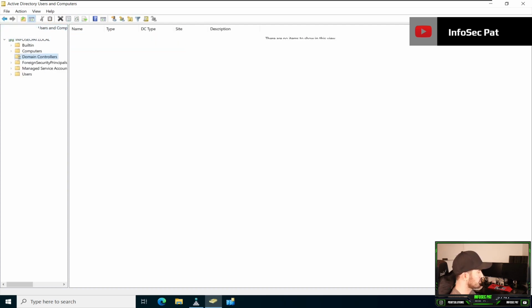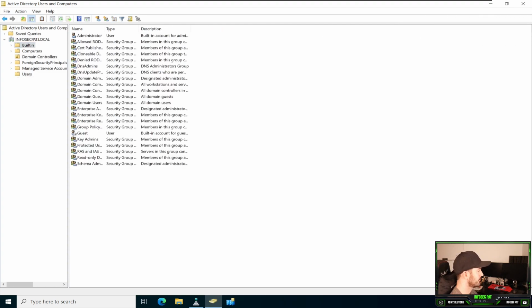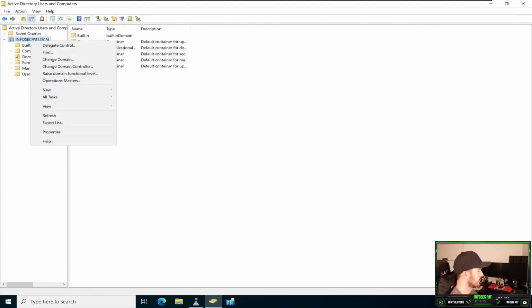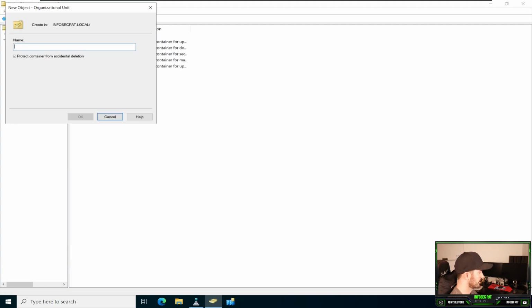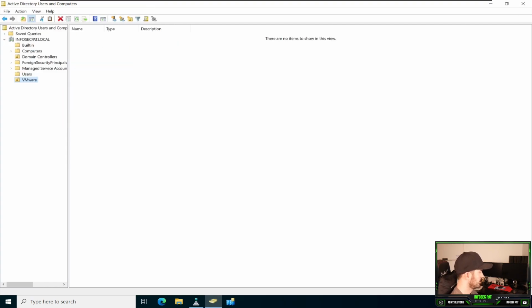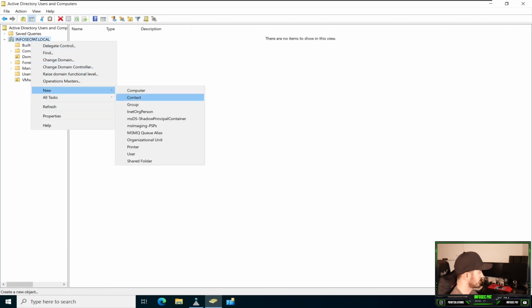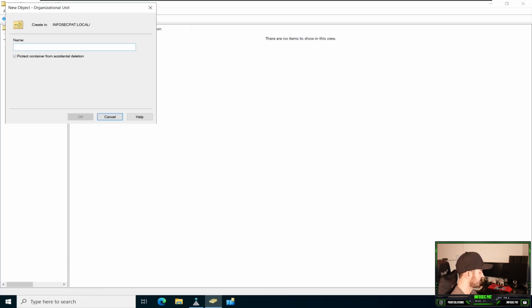We go to domain controllers. We only have one at the moment, which I think we only have one throughout this whole series. But we're going to go ahead and create another OU, new organizational unit, and I want to put VMware. And then I want to create a new one, another one called users. Users IT Lab.